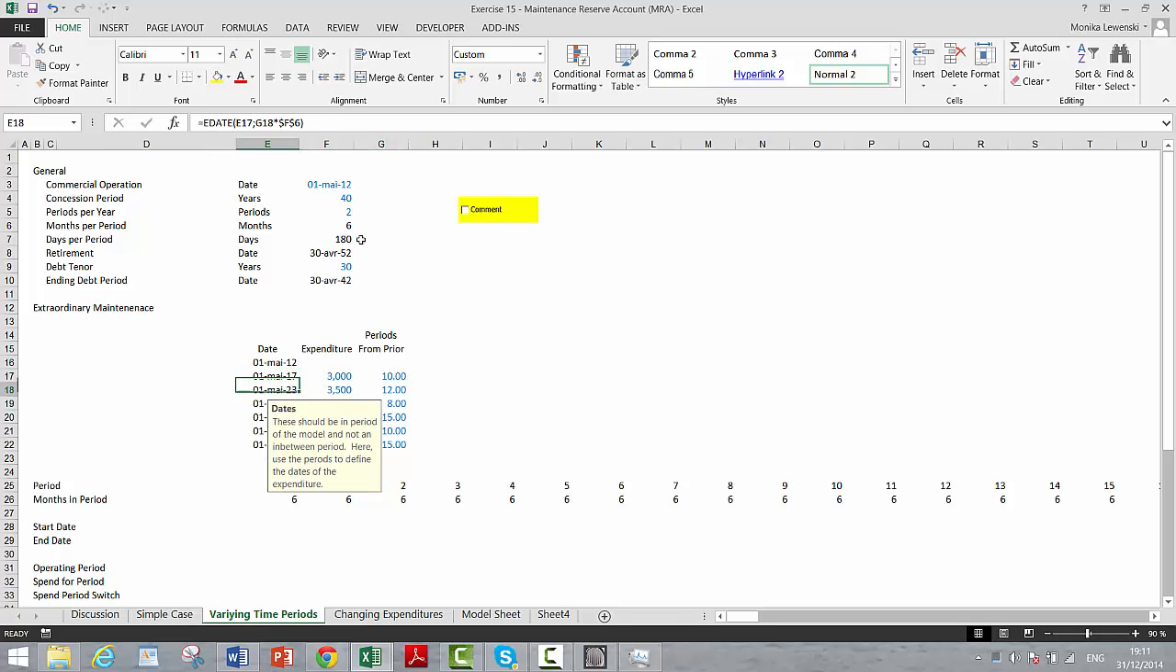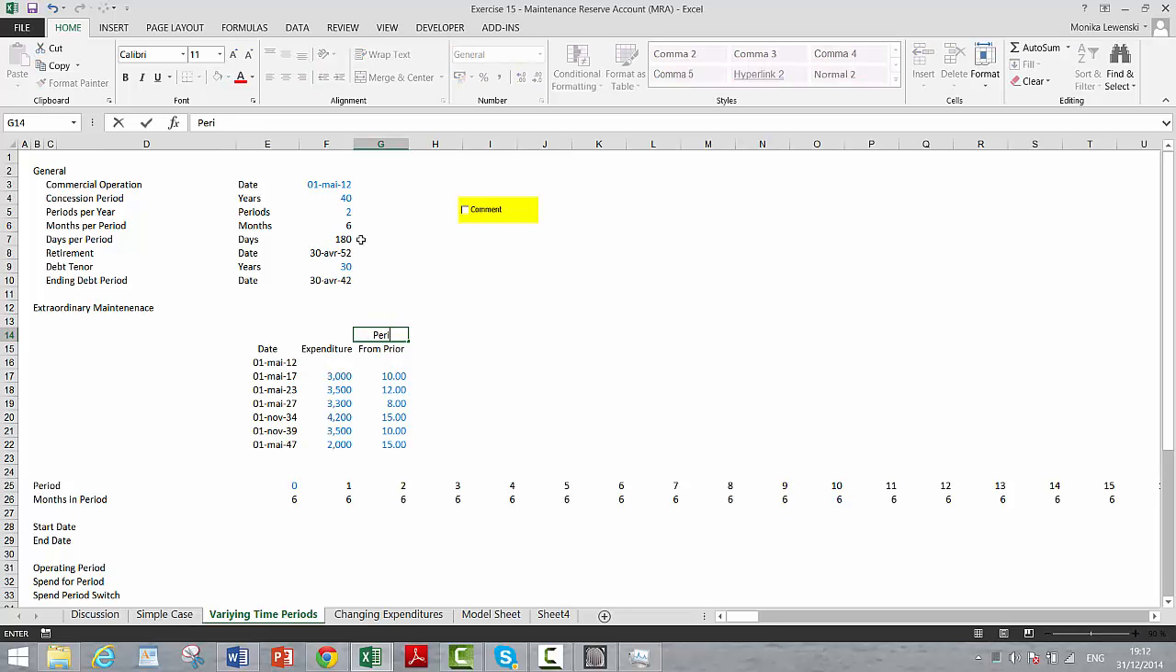We set a little table with expenditures and how much this periods from prior. What should we name this? This is the period since the last expenditure. Periods since prior EXP. Okay, something like that. I don't know. Maybe the other one was a better explanation.